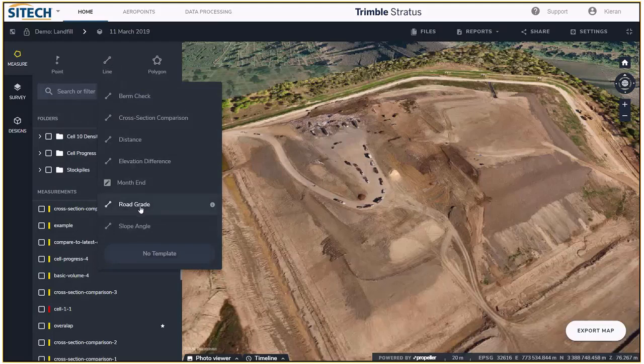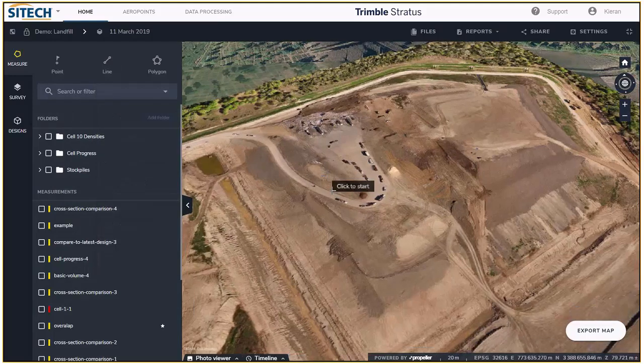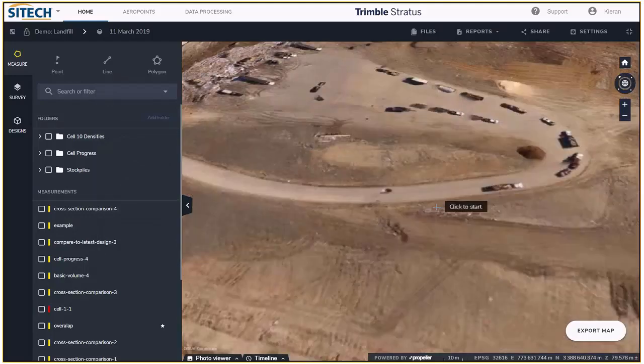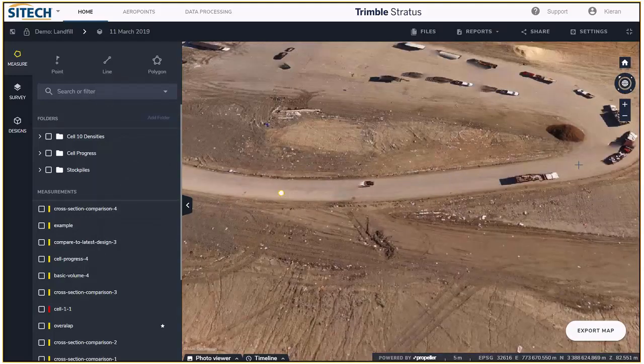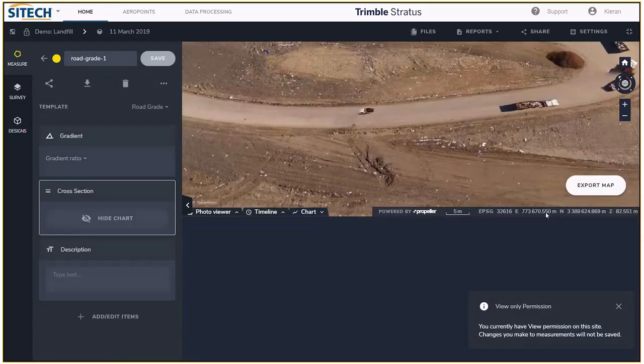Road grade or slope angle, interchangeable terms there, I suppose. I've looked at this section before, and I know it's on the slightly steeper side than some of them.